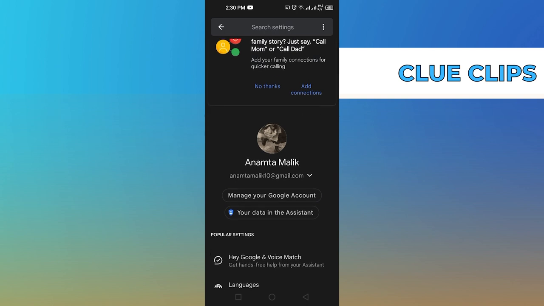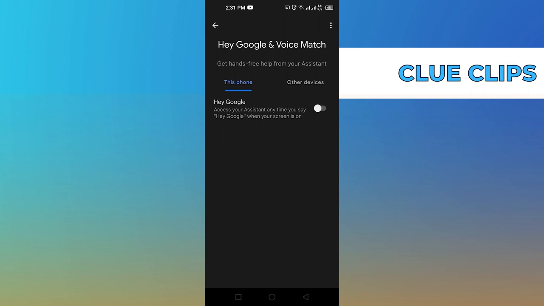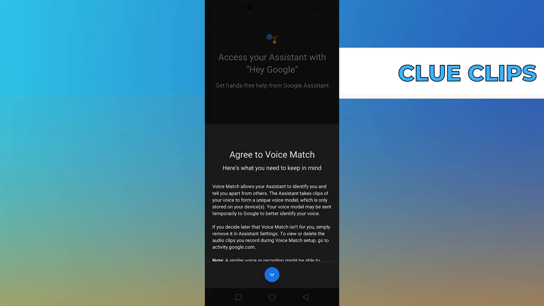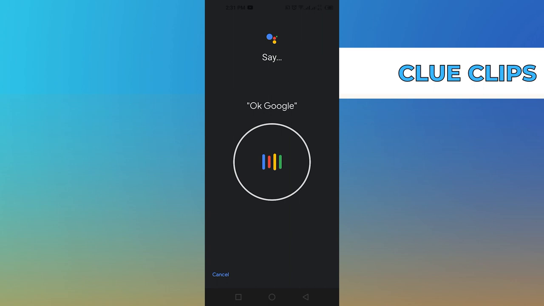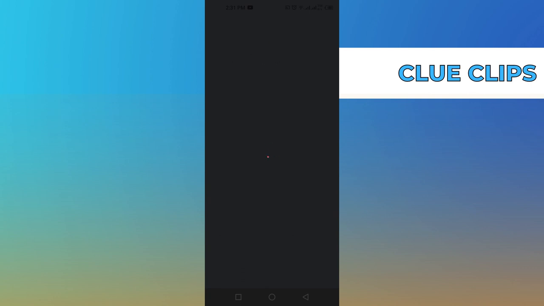Once you get into Google Assistant, tap on the Hey Google and Voice Match option. Then turn on the Hey Google option and record your voice. Tap on Next, then tap on I agree. Now say OK Google twice, then say Hey Google. After that, you will successfully turn on your Google Assistant.